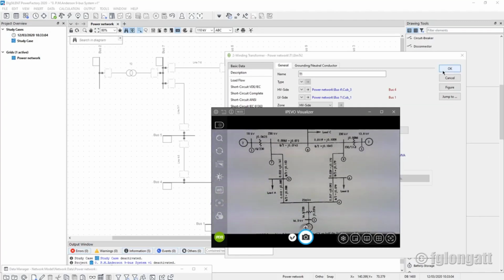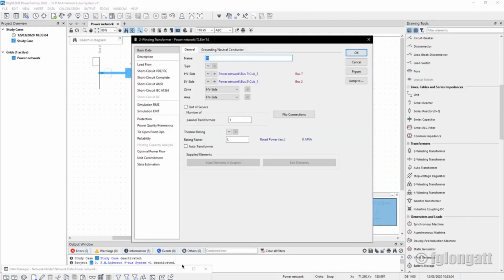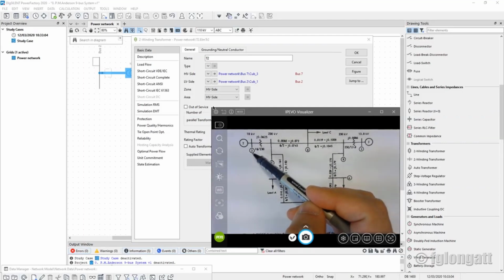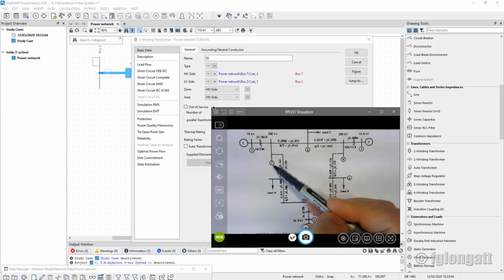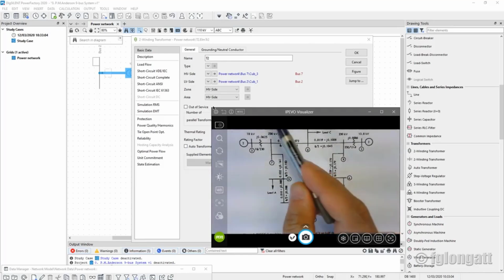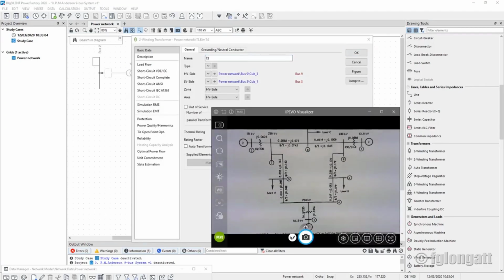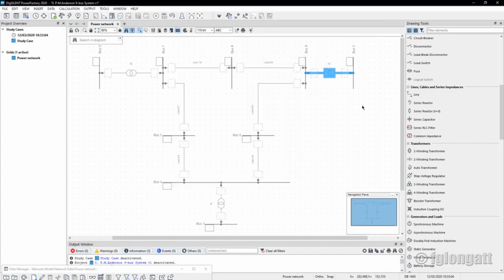Now let's check transformer number 2. Transformer number 2 is connected between bus bar number 2, low voltage, and bus bar number 7, high voltage. For that reason, transformer number 2 is properly connected. Finally, let's see transformer number 3. Its low voltage is bus bar number 3 and its high voltage is bus bar number 9. We are connecting our transformer number 3 properly, okay?